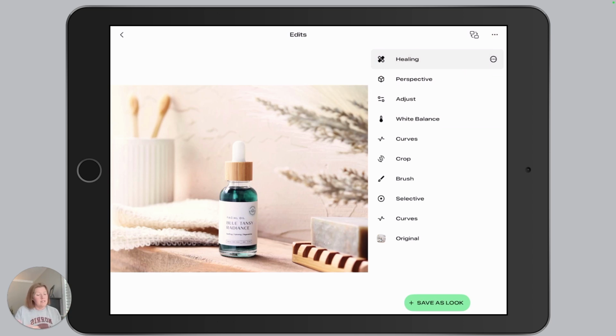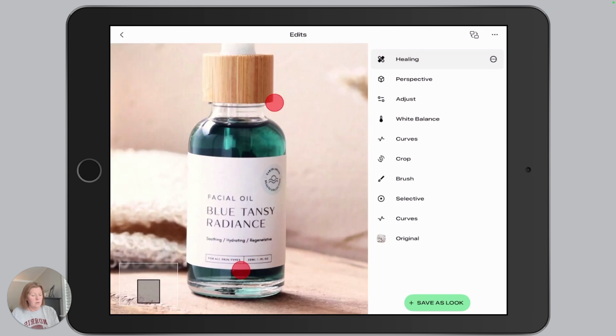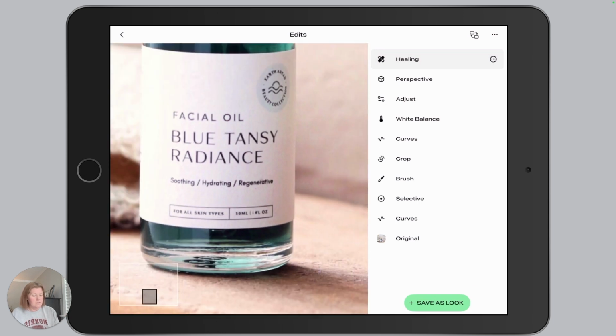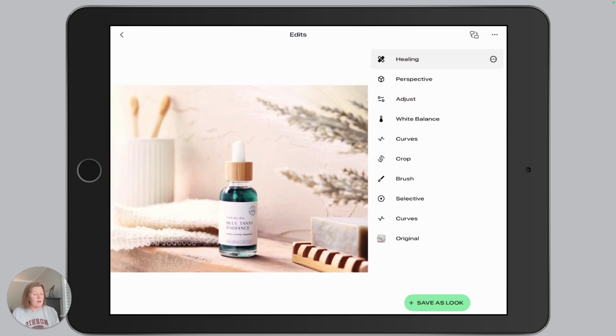The downside to this is, let's just look at like the heal option. Maybe there wasn't a dot there that needed to be healed. Maybe the perspective didn't need to be adjusted on this particular bottle. So the edits that show up that don't show up in the save as a look are more selective. So you do have to be careful with applying every edit to this.